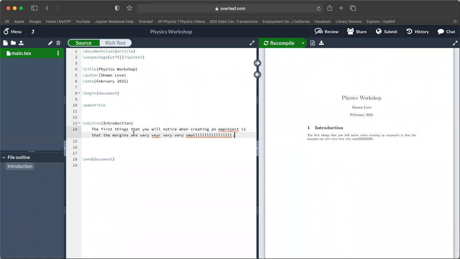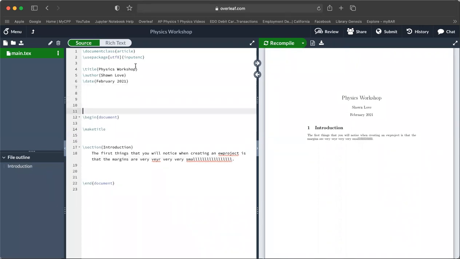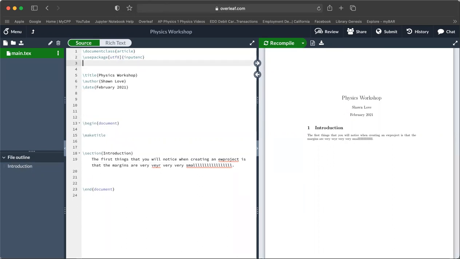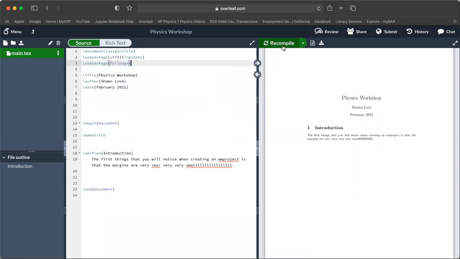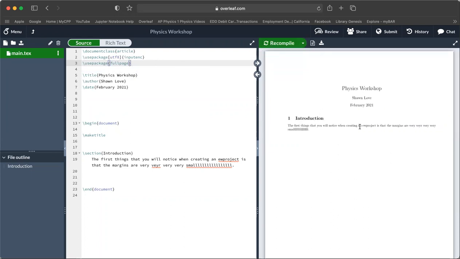One way to fix that is if you go up here, above the begin document command, I'll add some space there. To do commands, you hit the backslash. And in order to make the margins how they should normally be, if you do the use package and type fullpage and then recompile, then the margins become how they should be. So if there are changes you want to make, that's when you would use a use package.